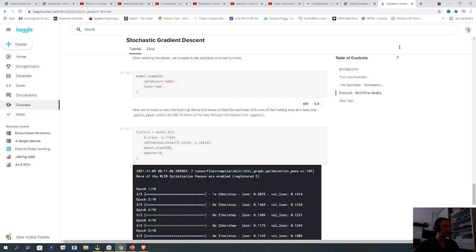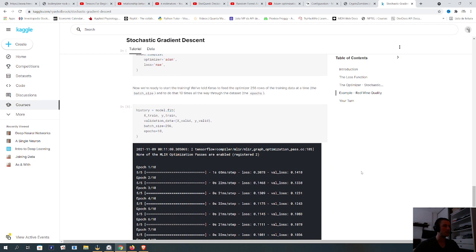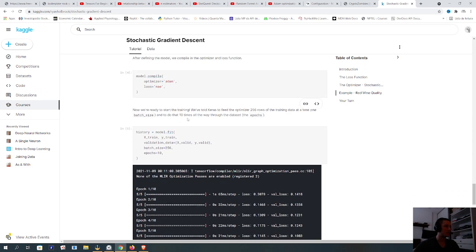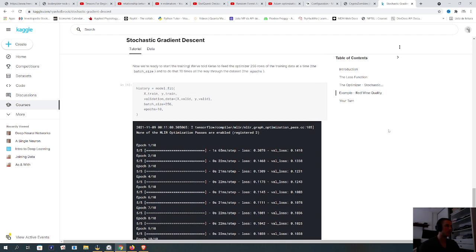Now we're ready to start the training. We've told Keras to feed the optimizer 256 rows of the training data at a time, the batch size, and should do that 10 times all the way through the dataset, the epochs.